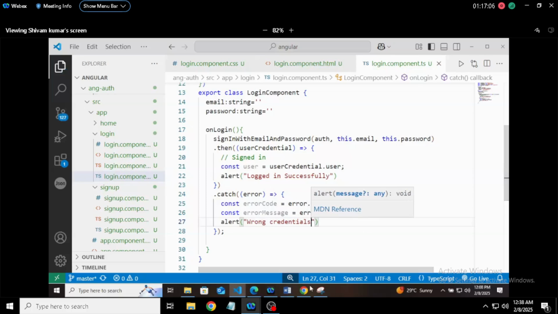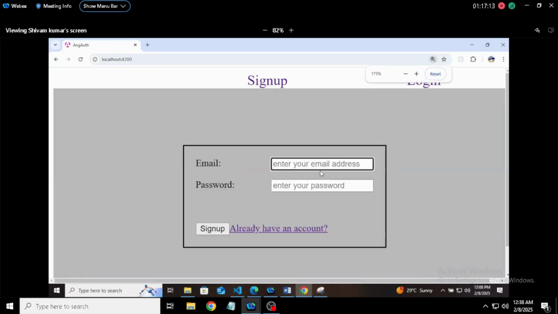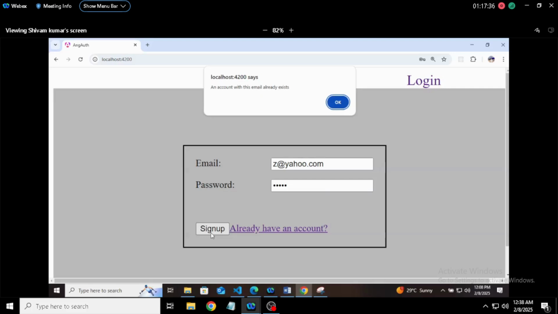Go back to page and at first we'll go to sign up and we will create a new account. So I am creating a new account. I will write, let's say, z@yahoo.com, because yahoo.com email ID is also there. Password I will keep as 12345. I'll click on sign up and it is saying an account with this email already exists. Oh, but we haven't created this, right?